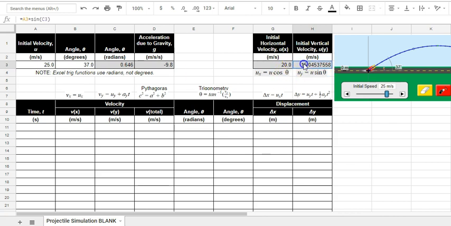All right, so we can change the number of decimal places, just tidy that up a little bit. Maybe 3 is sufficient.